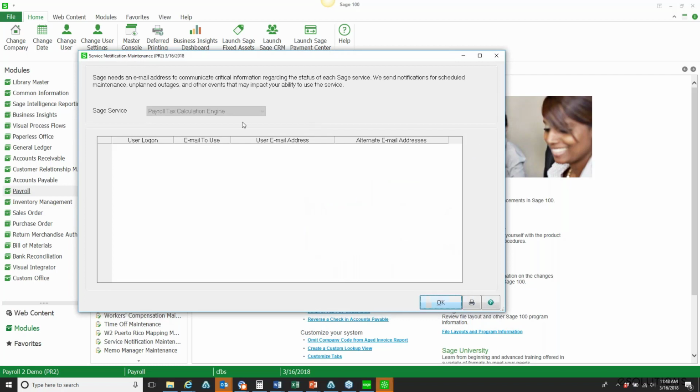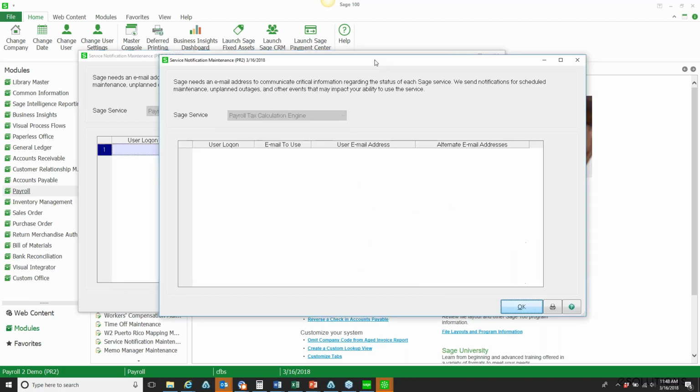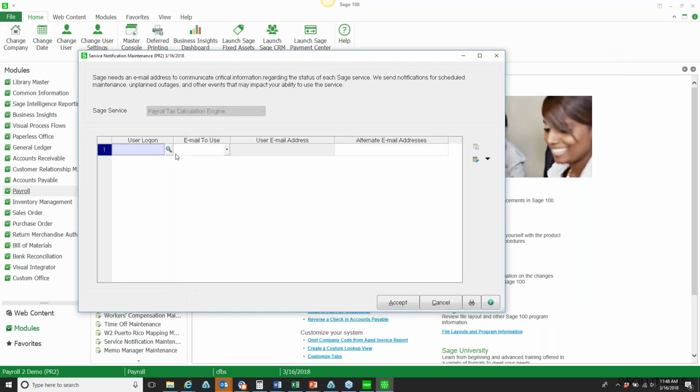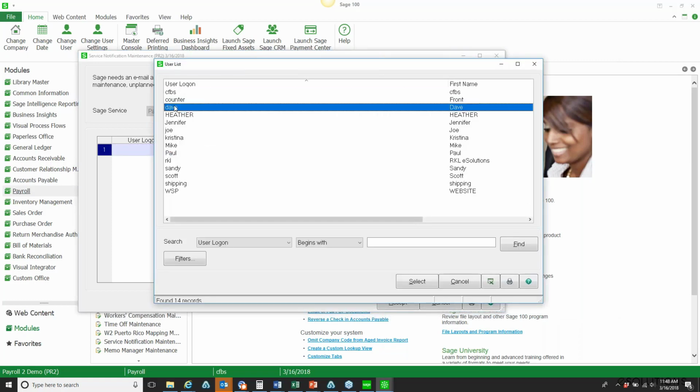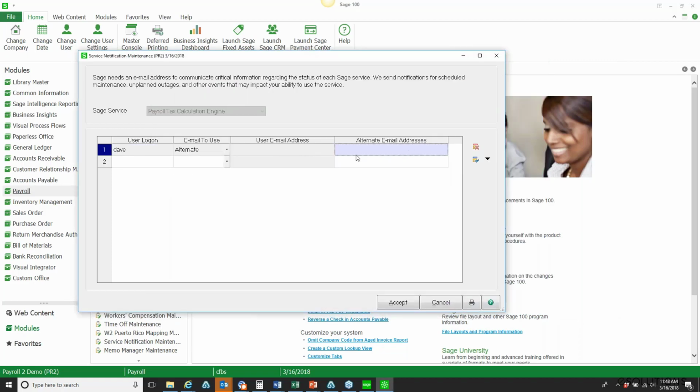There you are. So what I need to do is come down here and add it in. Sage needs the email address. Why are you not letting me add it in? Oh, because I have it twice. There we go. So I have to go in here and add myself in, so I'm just going to say Dave is available to do it. If in your user maintenance you have an email address set up, you can plug that in.